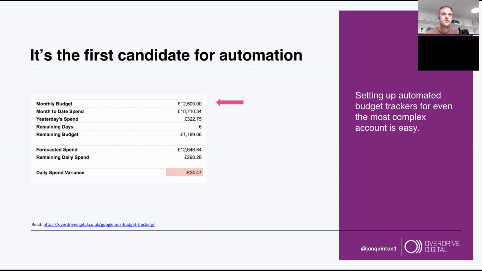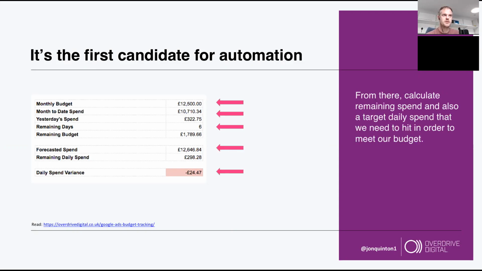So your monthly budget, obviously. We need to pull in a few different numbers: month-to-date spend, yesterday's spend, remaining days of the month. Then we can work out how much budget we've got left, divide that by the number of days left in the month, and get a forecasted daily spend that we need to spend to hit the budget.